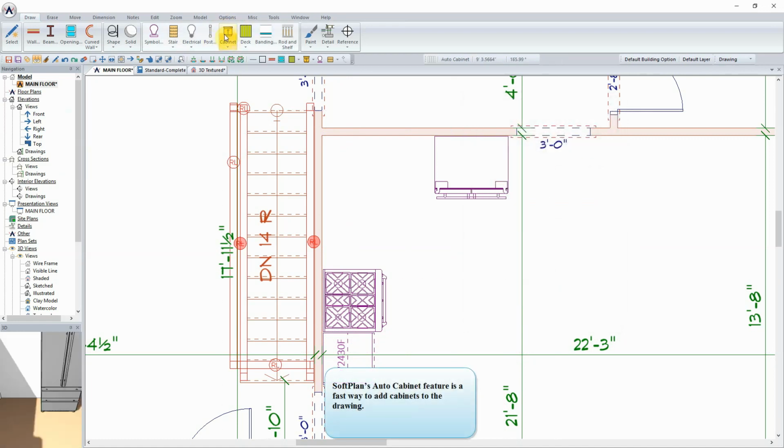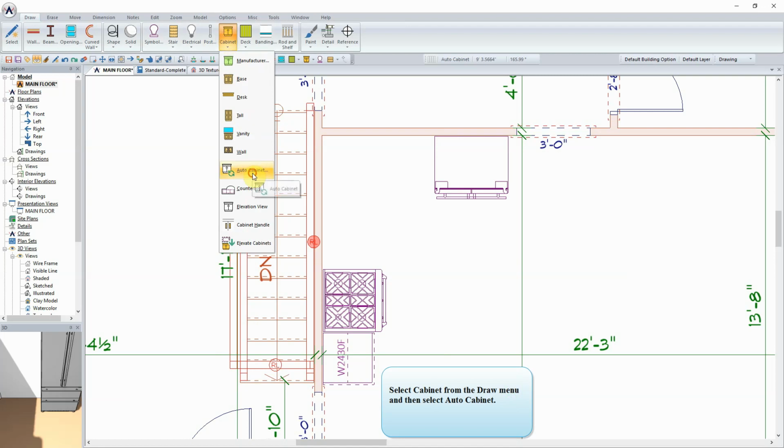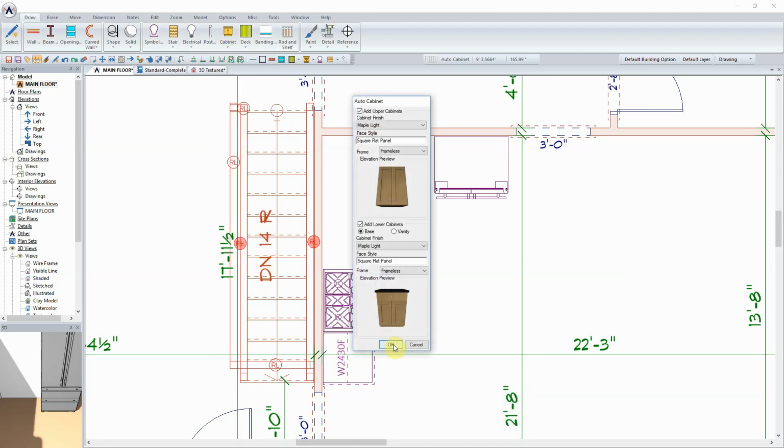SoftPlan's Auto Cabinet feature is a fast way to add cabinets to the drawing. Select Cabinet from the Draw menu and then select Auto Cabinet. From the Auto Cabinet menu, check the box for Add Upper Cabinets.